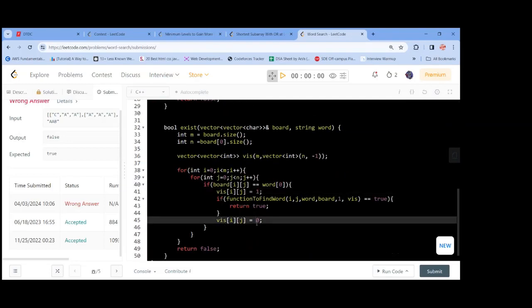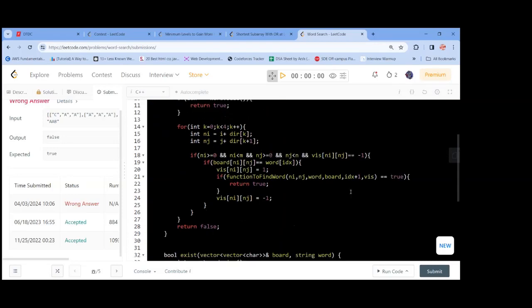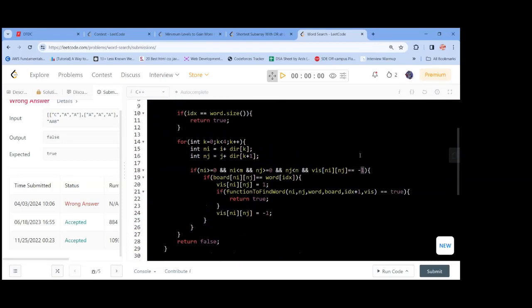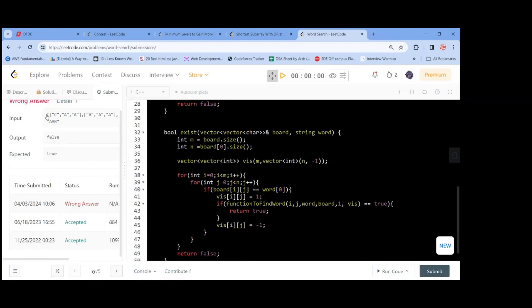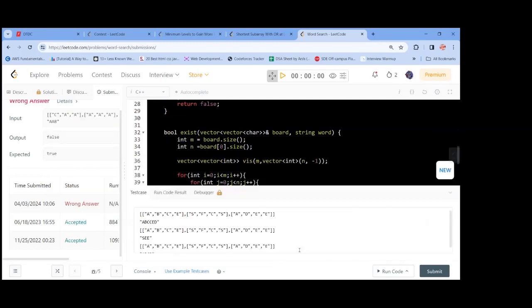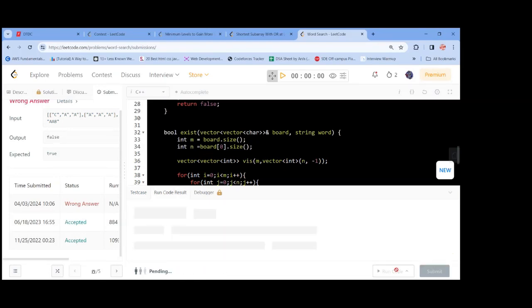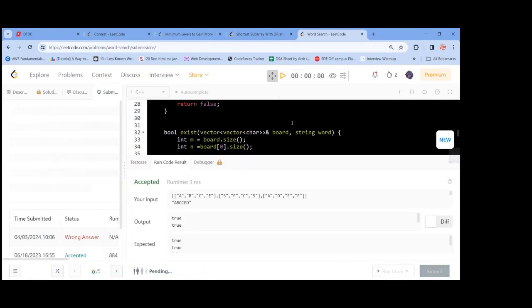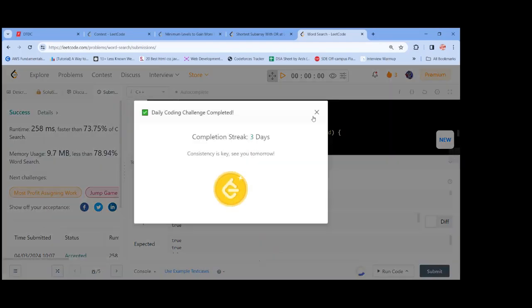Oh, so actually it should be -1. I have written 0. That is why it was not checking for this condition, right? Elsewhere I wrote it correctly, here I wrote -1. Now let us check. Now it should run fine. Okay, let us check now. Yes, we have solved it.